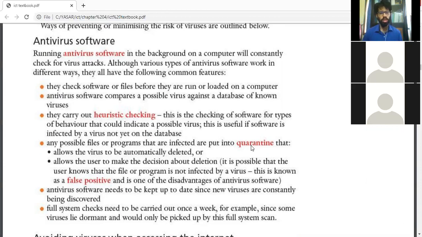They carry out heuristic checking. This is checking the software for types of behavior that could indicate a possible virus. This is useful if the software is infected by a virus not yet in the database. Such kinds of files have some behavior, some type of indication on them.